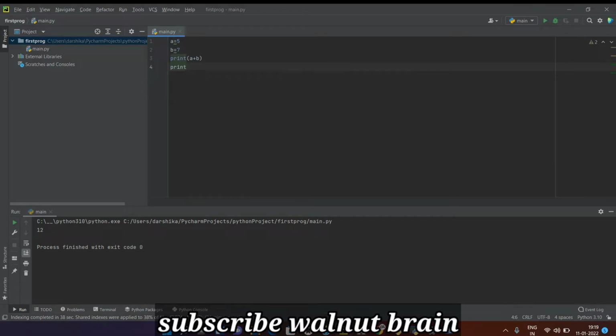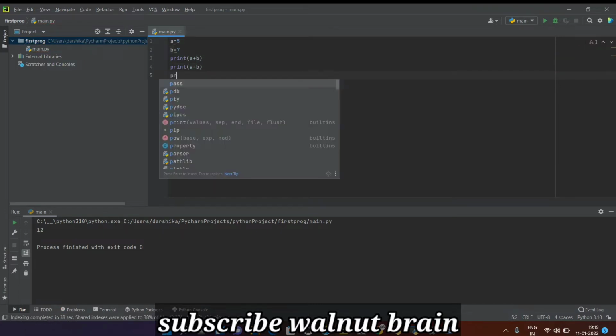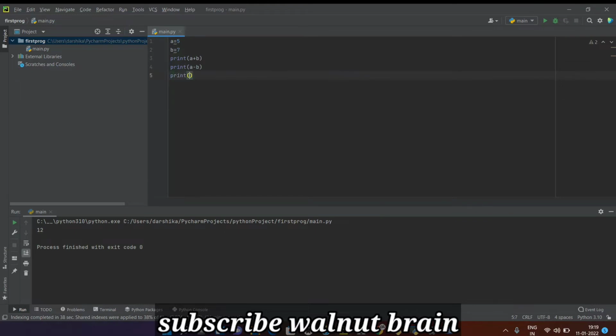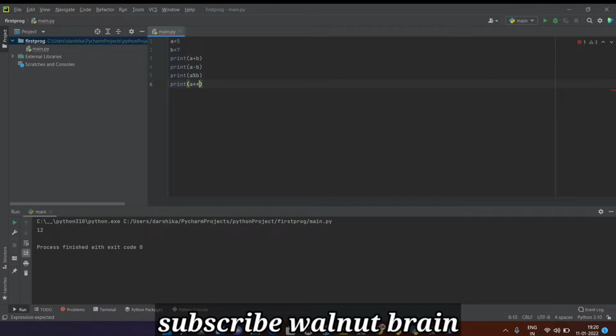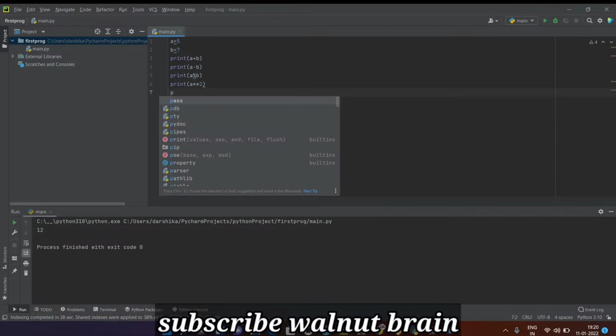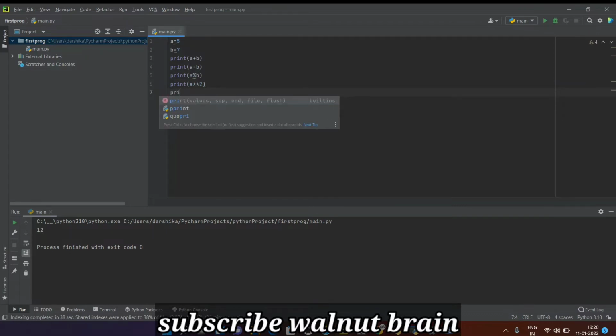For subtraction we use a minus b, the minus sign. For remainder we use the percentage sign. For finding the square we use double star and then the power 2. Since I have to find the square, I'll be using 2 after the two stars. And what else? Divide, so a slash b.